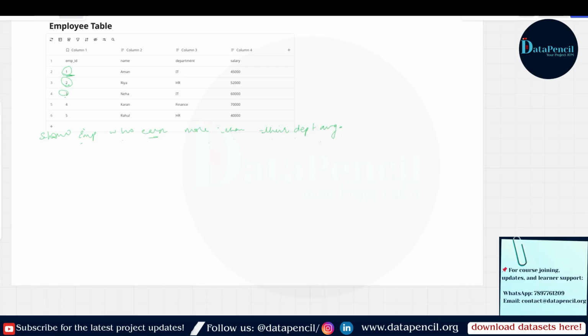If employee ID is 1, what is the department of this employee, Aman? His department is IT. We have to take the average of the salaries of all employees of the IT department. Then if he is earning more than that average, we have to put him in the result. So this is the employee who is earning more than the average salary of their department. How can we check it? For this, we need to use a subquery.